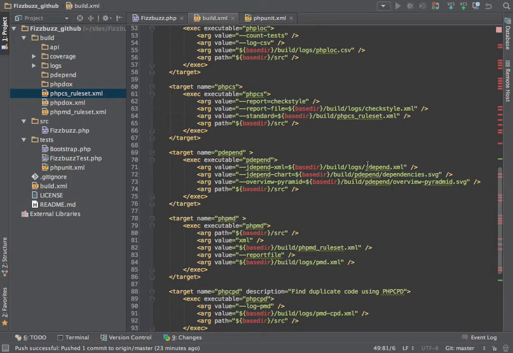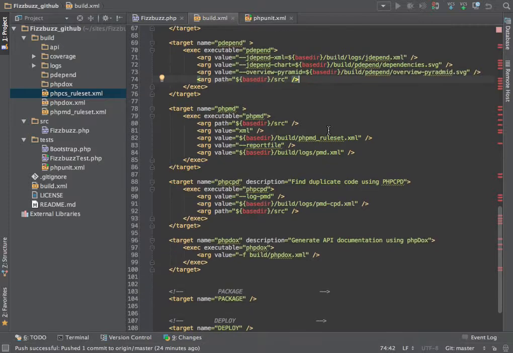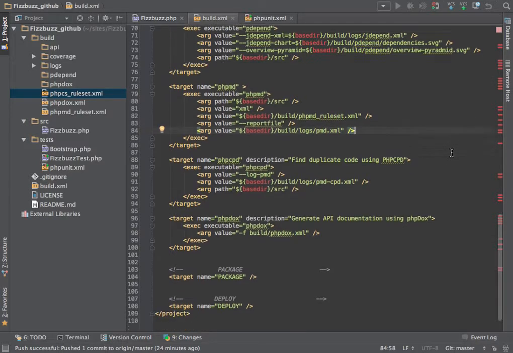Then pdepend, of course, the configuration file. Again, where is it? No, phpmd is the configuration file, the phpmd rule set. So going back up to pdepend, we have that output a ton of logs, and even our fancy little charts, our dependencies SVG and the overview pyramid SVG, little graphics that show a visual representation of the results there. PHP Mess Detector, this is our rule set. Again, we just glanced at the rule set, and then it'll output the report file pmd.xml. We'll configure all these in Jenkins to turn these report files into easy to read consumable material.